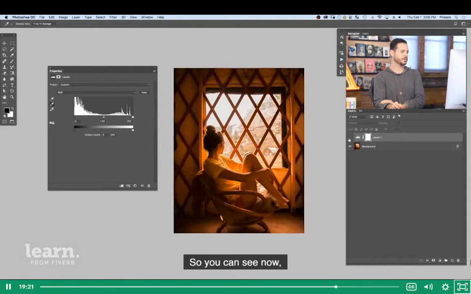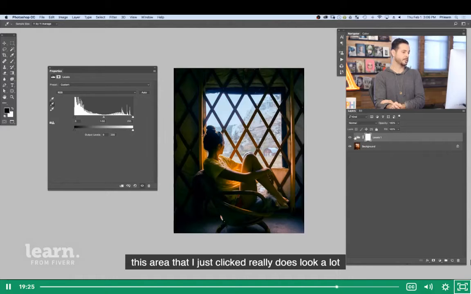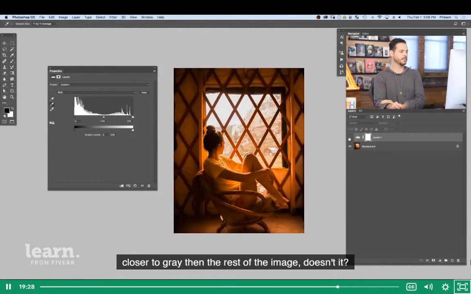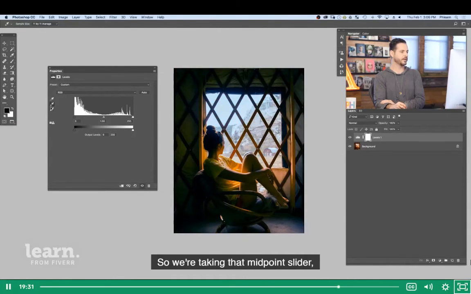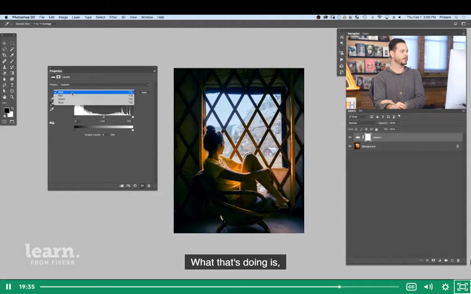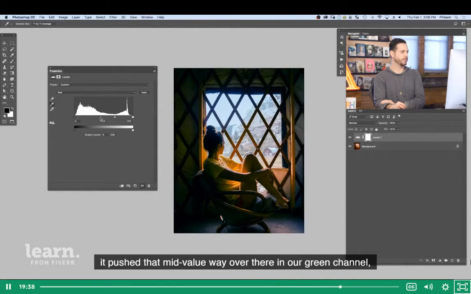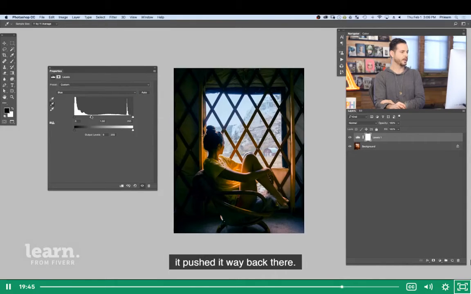So you can see now, just turn this off or on, this area that I just clicked really does look a lot closer to gray than the rest of the image, doesn't it? Okay, so we're taking that midpoint slider and then basically making it neutral gray. And what that's doing is, see my red channel here, it pushed that mid value way over there. In our green channel, push it just a little bit. And in our blue channel, it pushed it way back there.